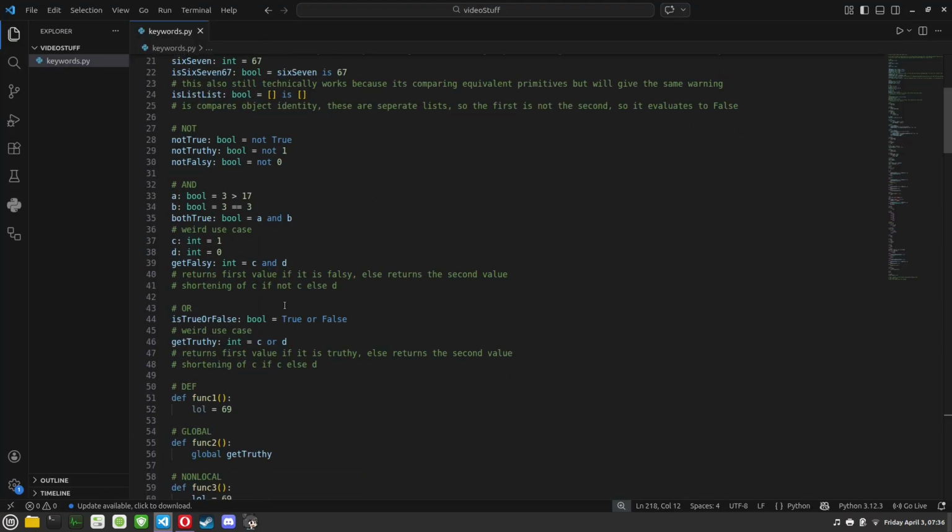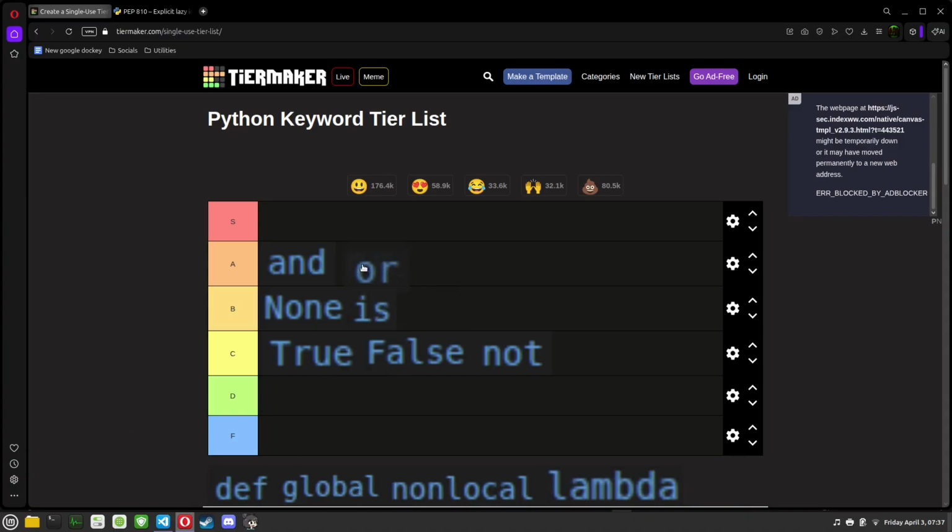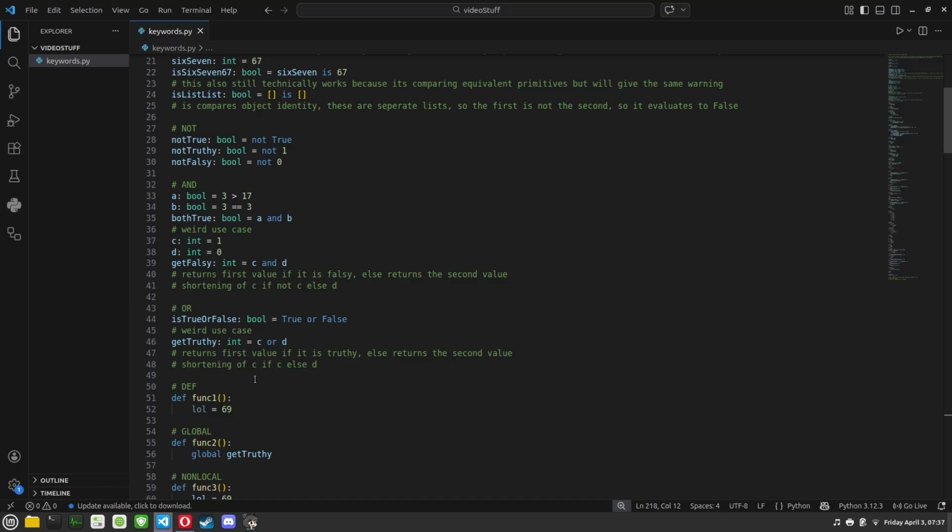Or is a pretty similar case. It's just the or operator. And it has the same sort of weird use case, except now we get the first value if it's truthy instead of if it's falsy, and then the second value otherwise. I'd also put this one in A tier. You gotta have it.